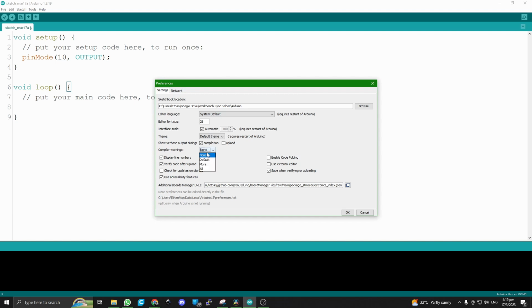So setting this to default and more and all would just mean that the compiler will be extra picky, and it will really just stop the compilation and tell you the warning whenever something goes wrong. So this is useful if you have code that you want to really debug in depth. All of these other parameters are really just for your own convenience.